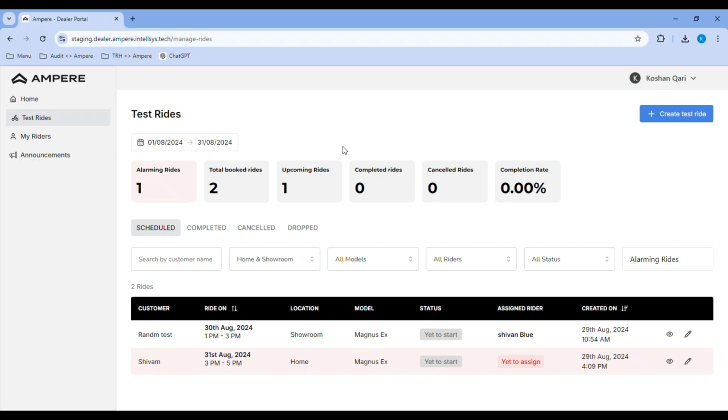So all the analytics for your ride will be shown here. These alarming rides are those rides which have been scheduled for today or tomorrow, but no rider has been assigned yet. These are the total booked rides and these are the upcoming rides. Upcoming rides are those rides which are scheduled for today or tomorrow, right? Then we have completed rides, cancelled rides and completion rate. So all the analytics will be shown here depending on the date range that you have picked.